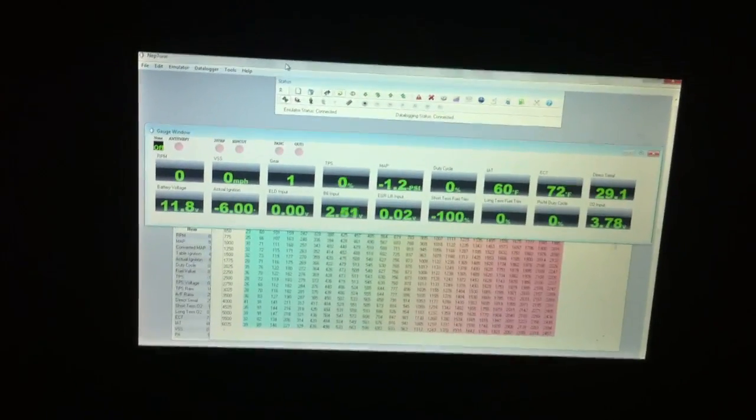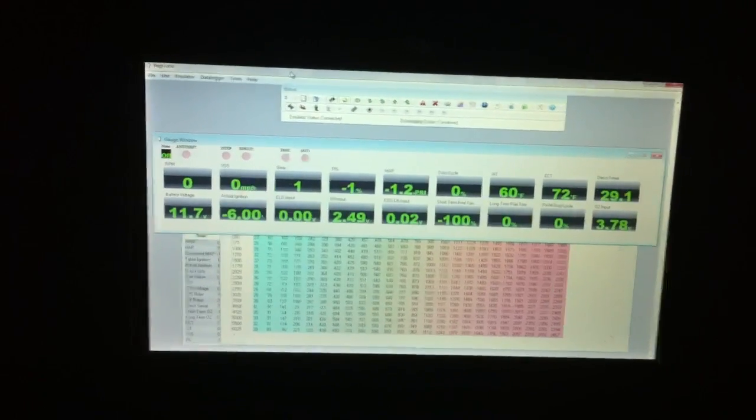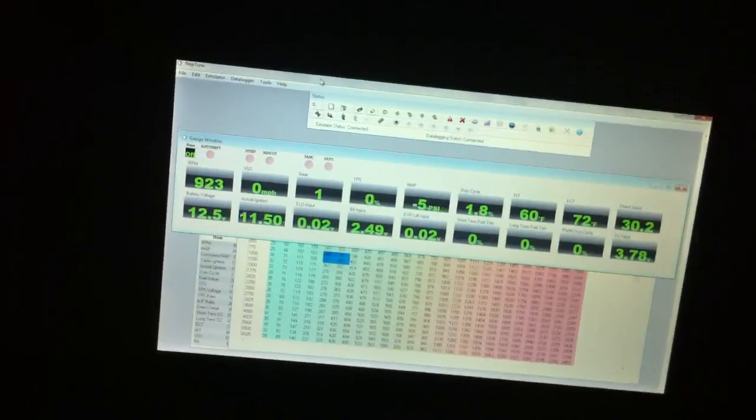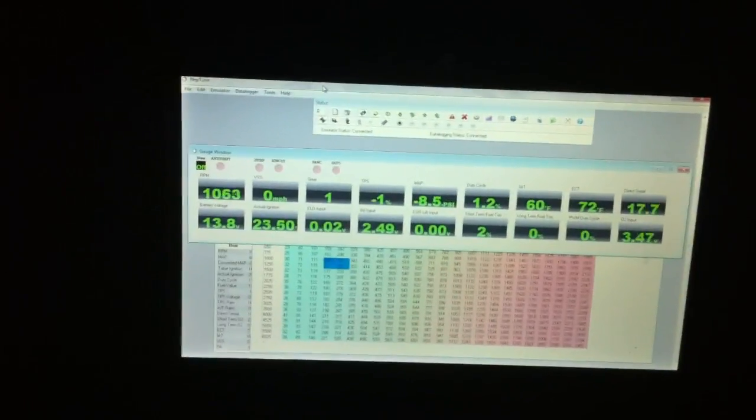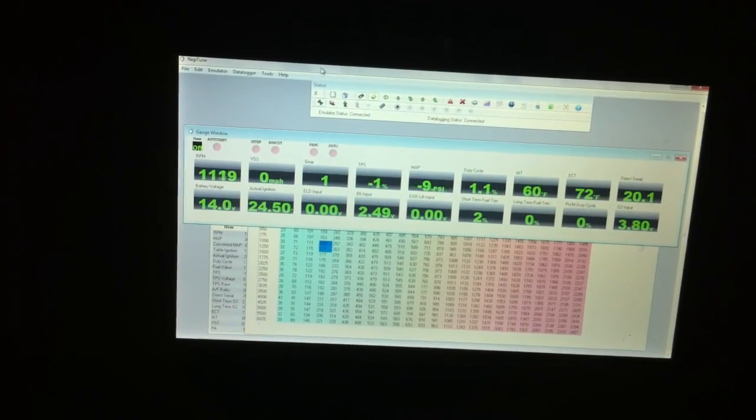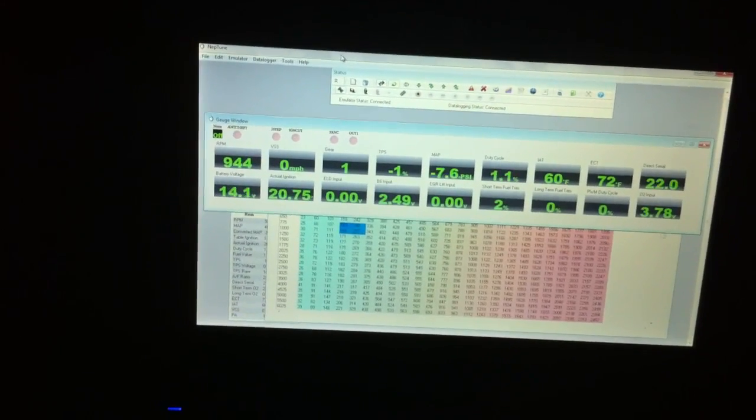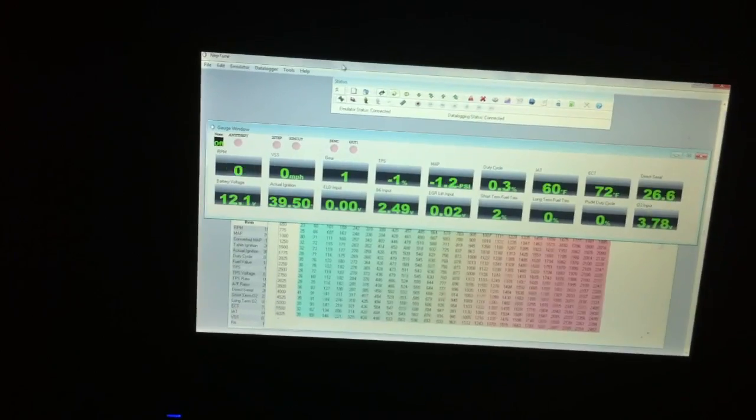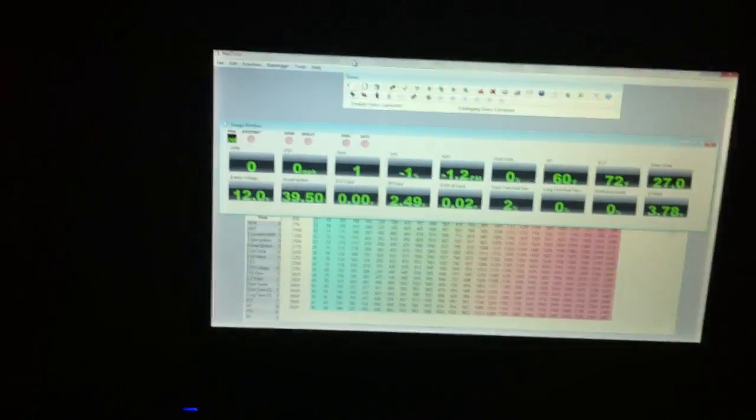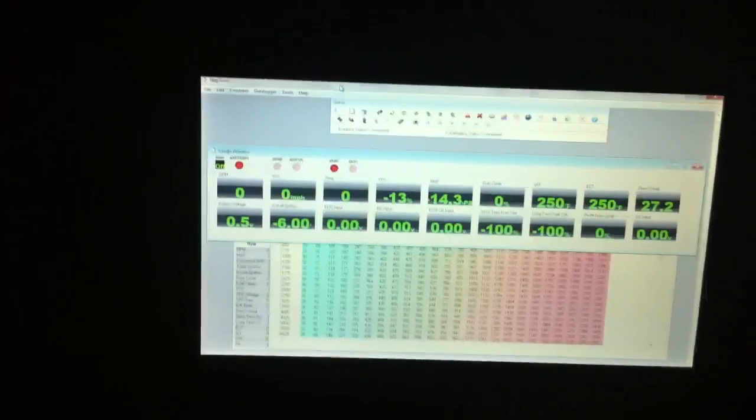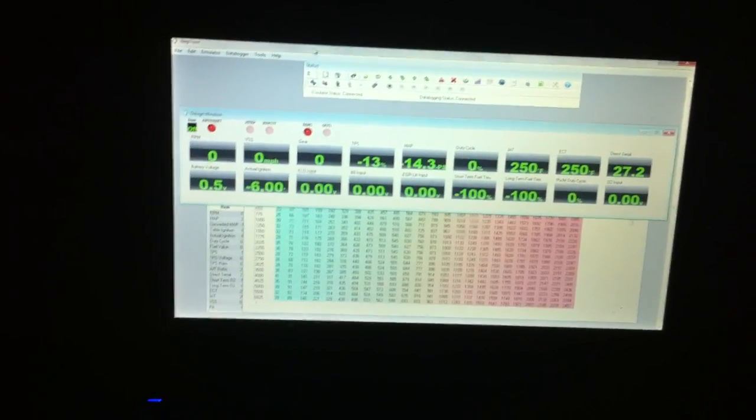Hopefully I didn't wire it up wrong, or I don't know what. Check it out. So if that's my AFR, that's saying it's super lean, and the car just shut off. So, there you go. Let me know what you guys think.